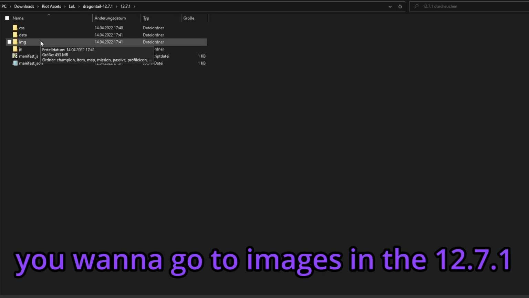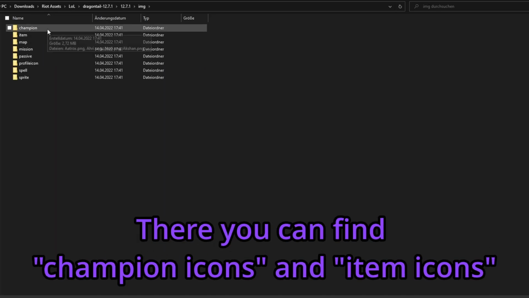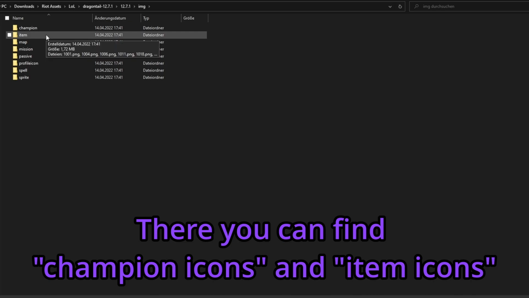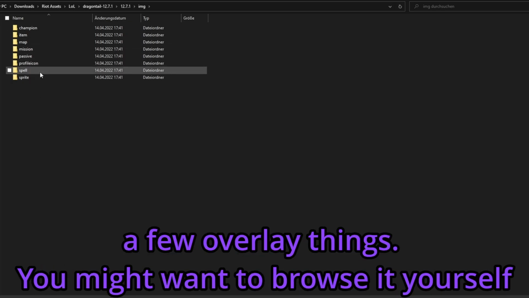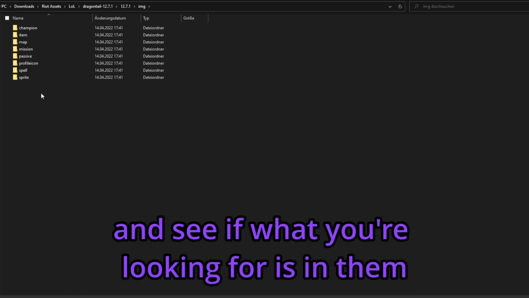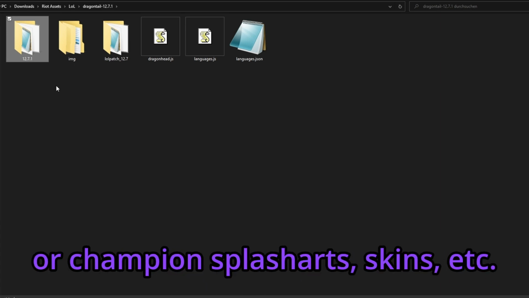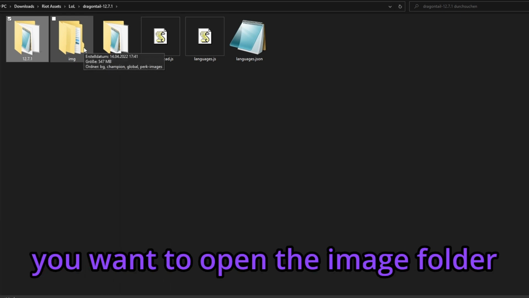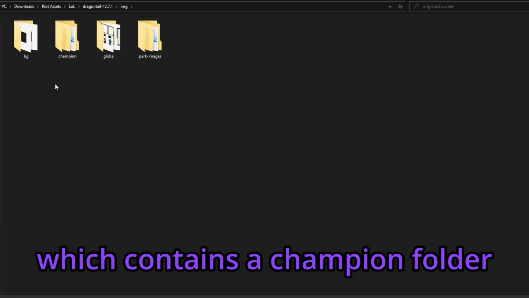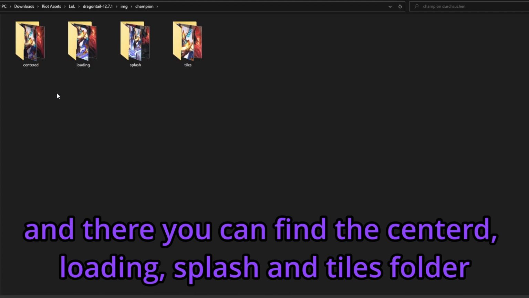You want to go to images in the 12.7.1, and there you can find champion icons, items, a few overlay things. You might want to browse it yourself and see if what you're looking for is in them. If you're just looking for champion icons or champion splash art, skins, etc., you want to open the image folder, which contains the champion folder. And there you can find the centered, loading, splash and tile folder.